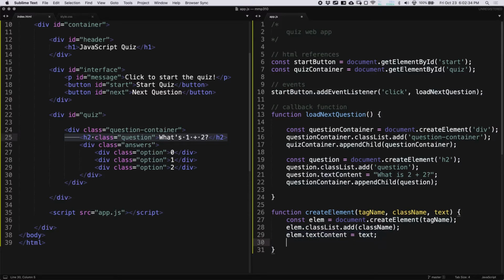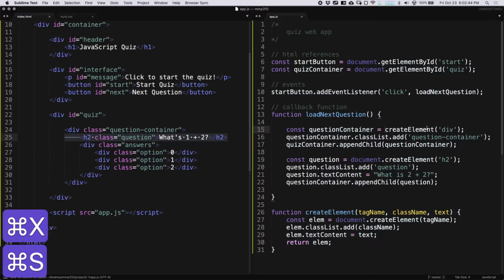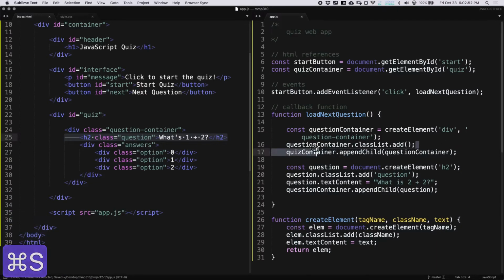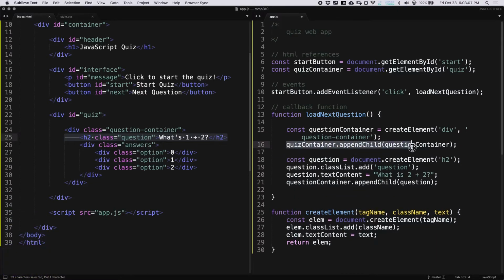So one thing that we do have to add here is we have to return the element back to our variable. So now I can simplify this. So instead of document.createElement, I have createElement div. And then for the second argument, I'll just put in the class here. Okay. I still need to append here. I'm just going to leave that as is.